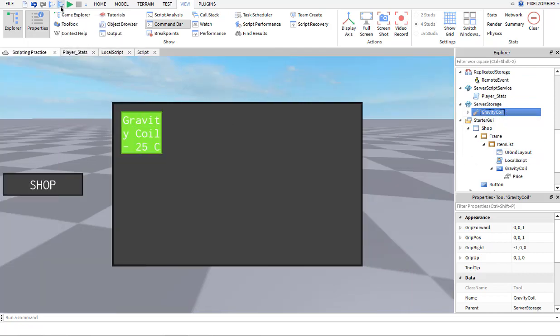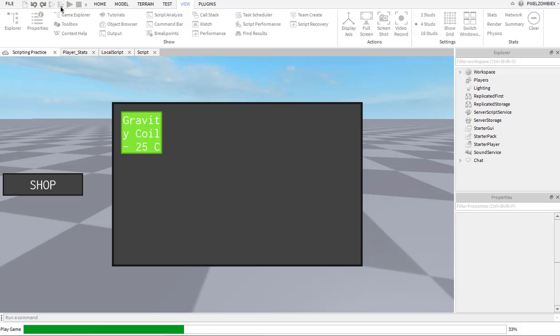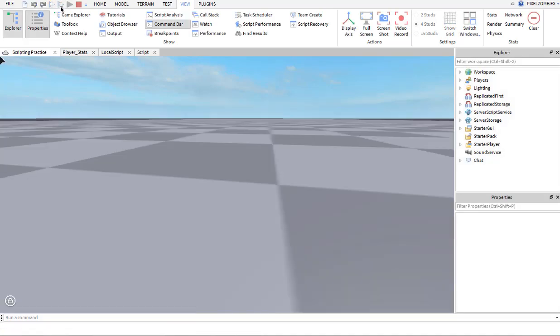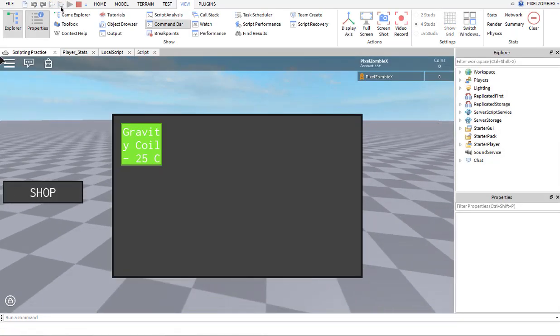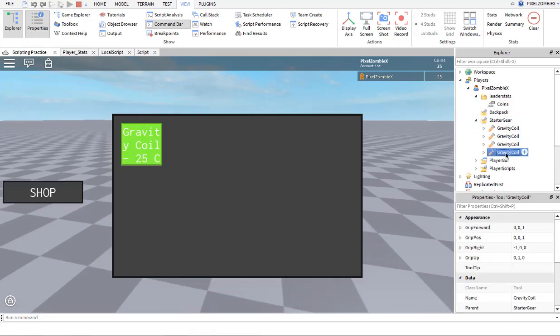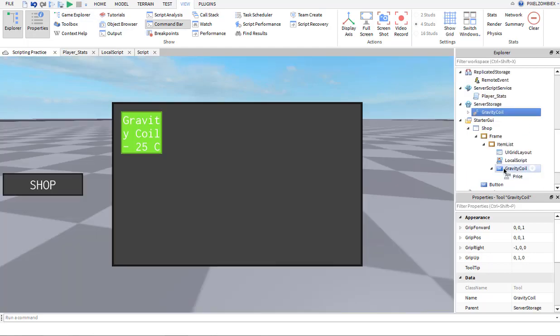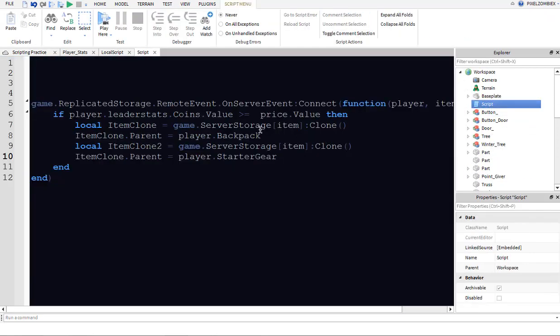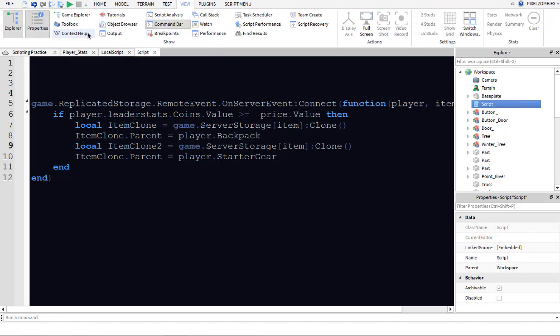Okay, now this should work. And I remembered we have to script the button to open the shop as well. So we don't have enough, so we're going to put 25. And actually put it in our gear. We forgot player.Backpack. Why isn't it? Oh, I forgot the 2.